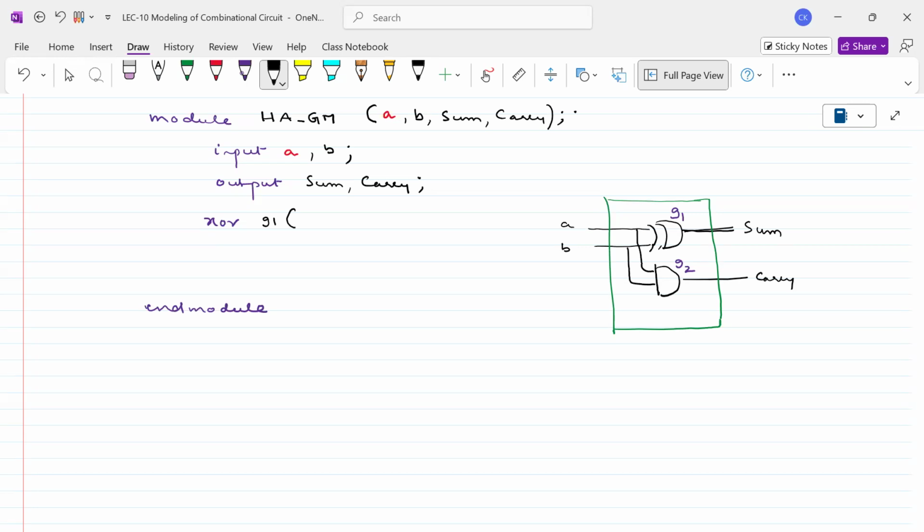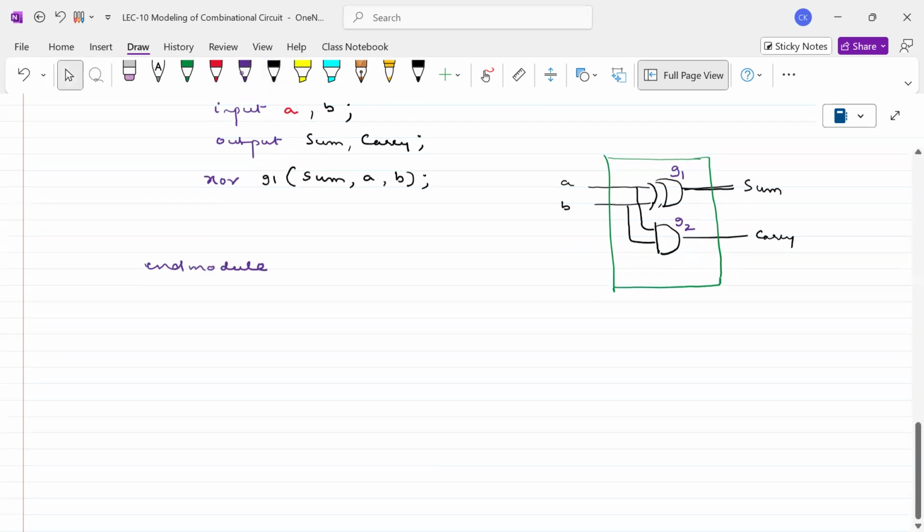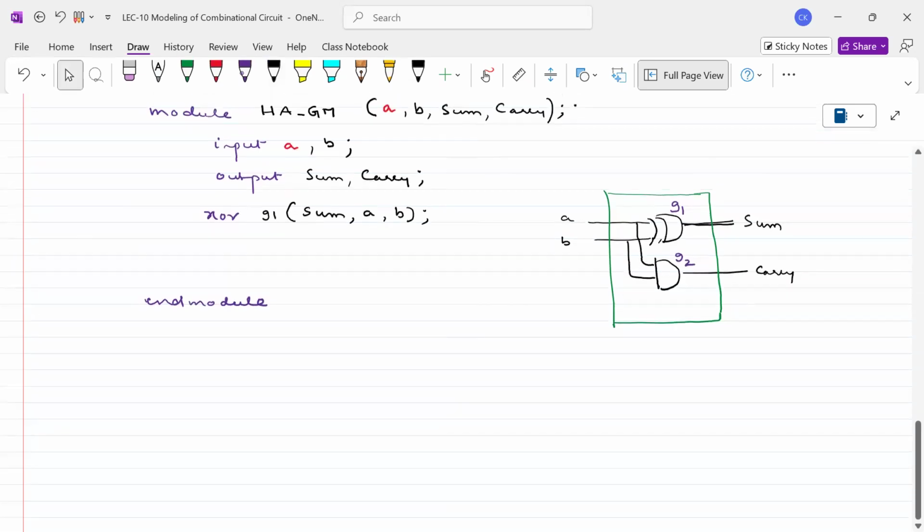So what is the output for this one? The output for this one is sum. What are the inputs for this one? A and B. Next, what about the other gate? AND. Since it is a keyword, I'm writing it in another color. And this is called G2. This is the carry, and A comma B.